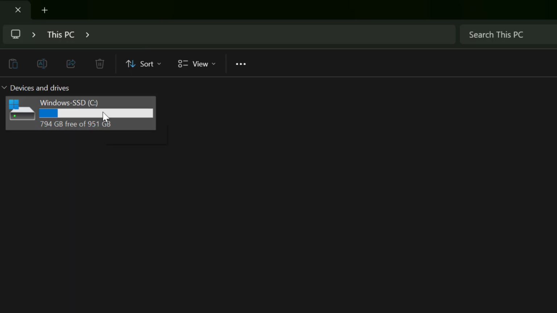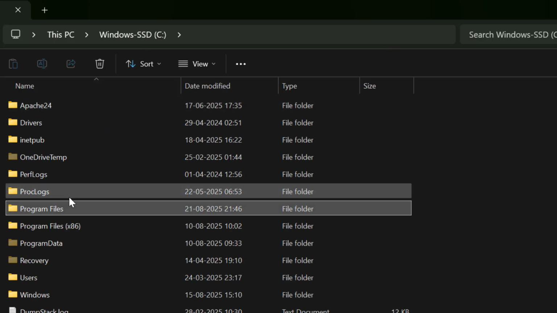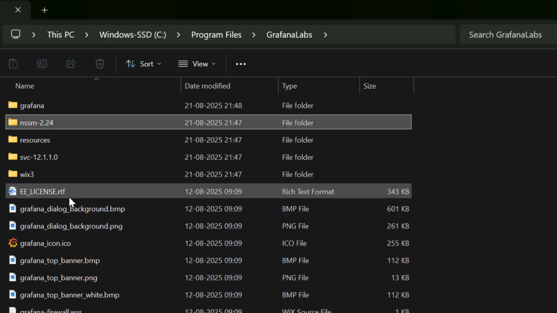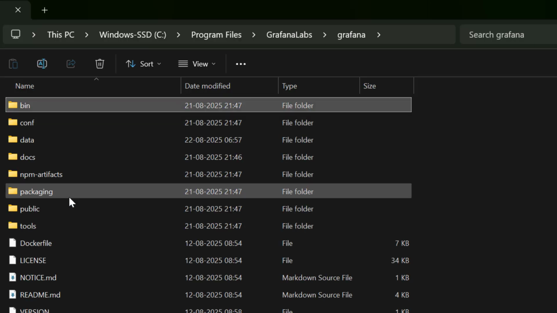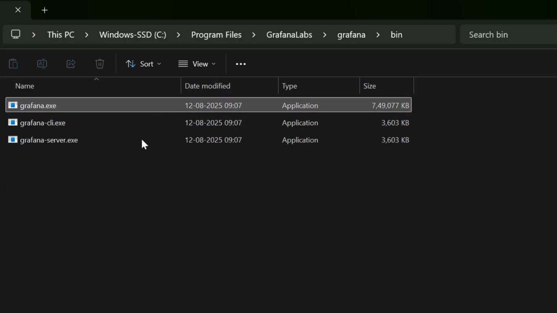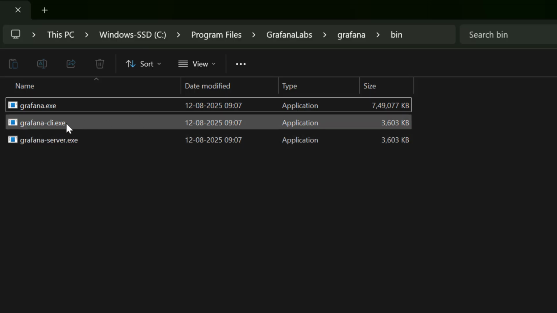So I'm going to go to the Grafana's installation folder, C, Program Files, Grafana, and then in the bin folder, I can open a command prompt as an administrator in this bin folder and use the grafana-cli.exe to reset the admin password. So let's open an administrative command line.